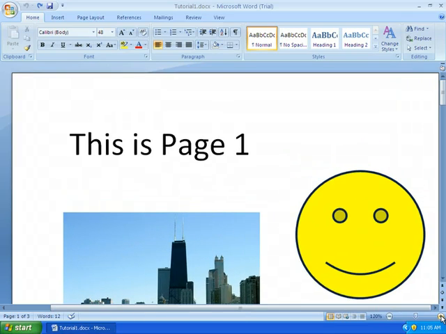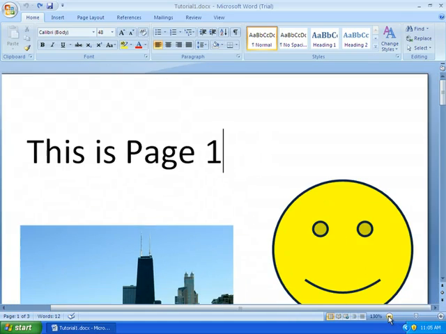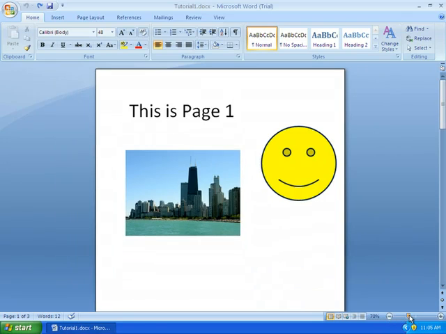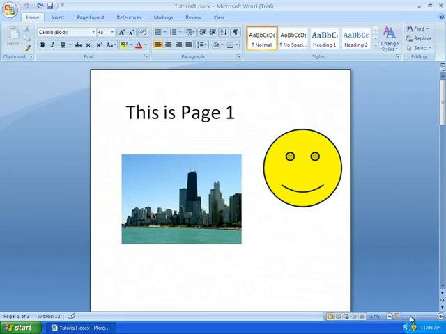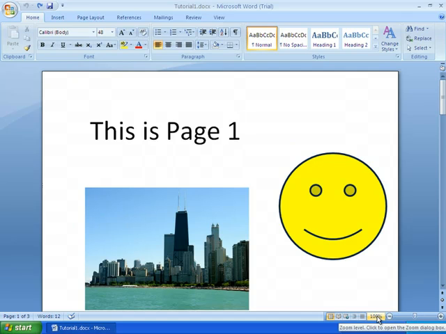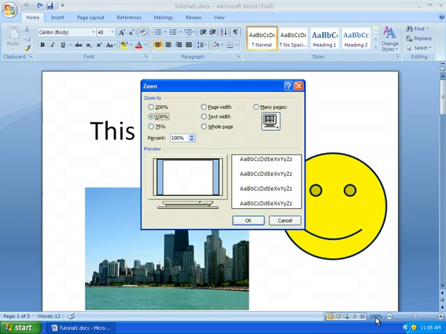and now I can go back and forth between the pages very easily. Next we have Increase Zoom and Decrease Zoom with a slider in between. And this area that displays the percentage of the zoom, if I click on this area, I get the zoom dialog box, which I can change from any of the settings.